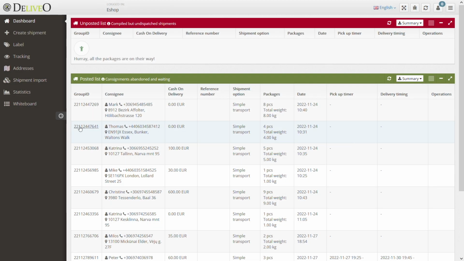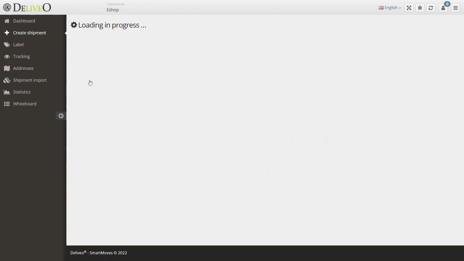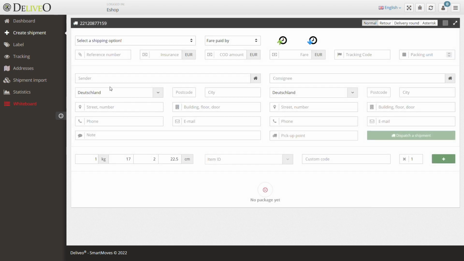Now, let's make a shipment. By creating a shipment, your clients will be directed to this page. They can select the shipping option. Those are the shipping options that can be set by the dispatcher interface. Whatever is set in the dispatcher interface will be visible in the client interface as shipment options. You can select a simple transport for this one. We can say who pays the fare.